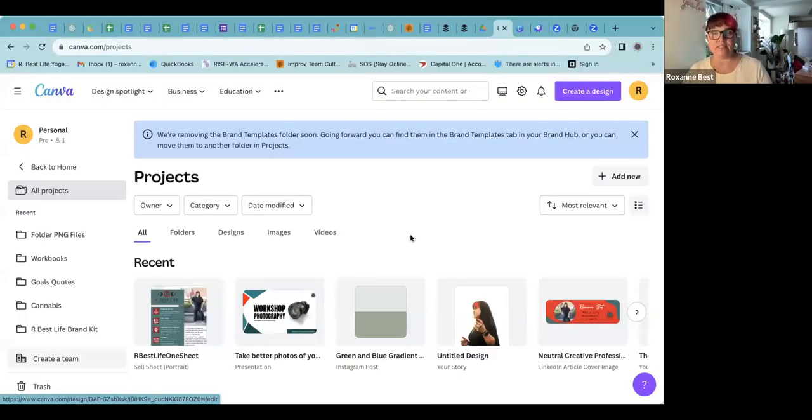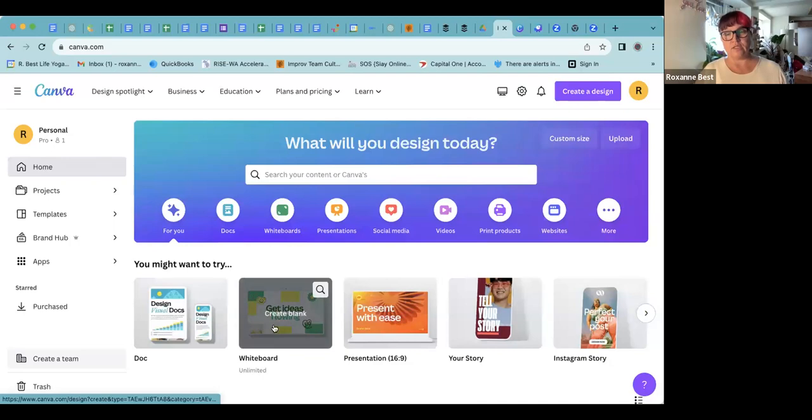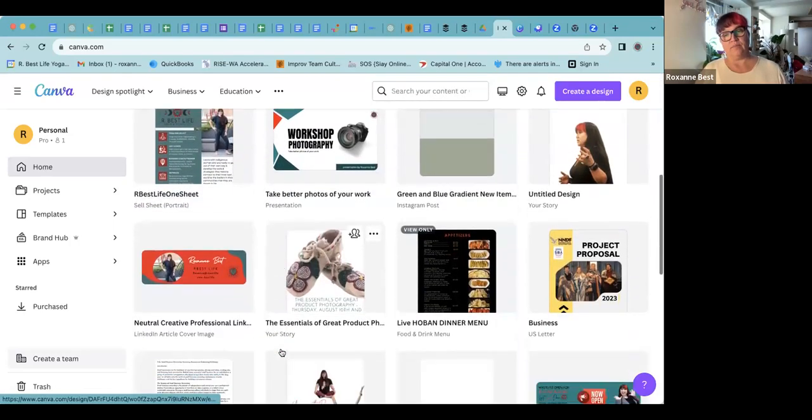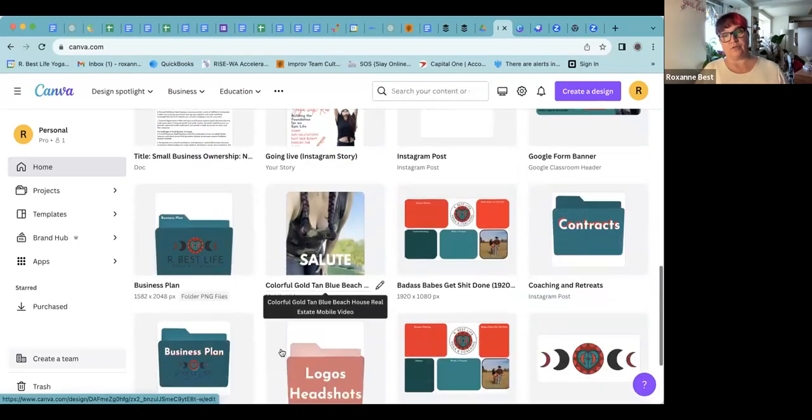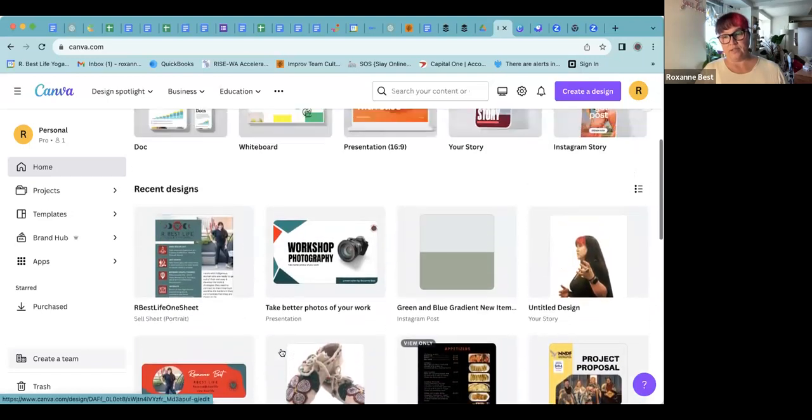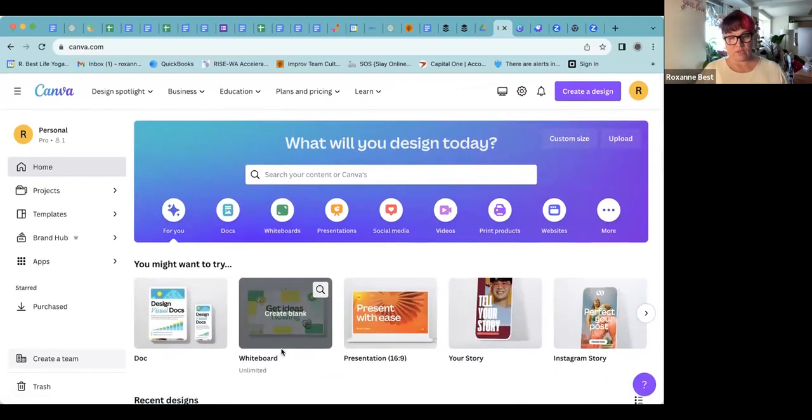Okay, so Canva, here we go. Great stuff in the chat if you have not been paying attention to the chat. Okay, so this is Canva. Yay, Canva. So if I go back home, this is what it looks like. These are a bunch of different projects that I've done. So they can be saved. You can share projects with people. It's awesome.